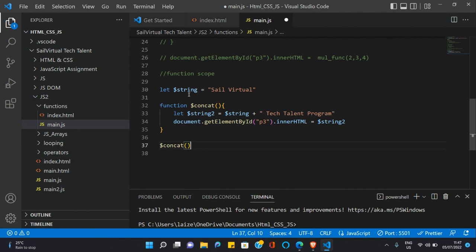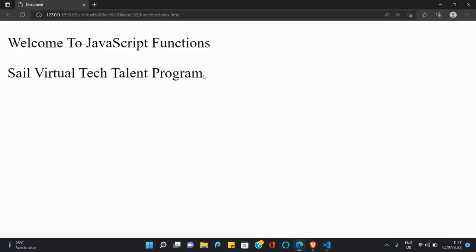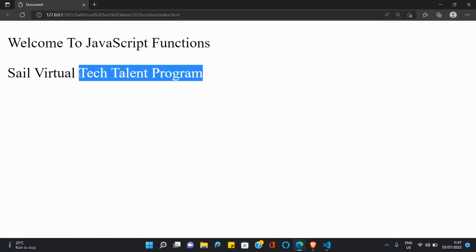Now if you notice very well, this particular dollar sign string here is actually a global variable. I said that a global variable can be used anywhere within your program. So now we are making use of this global variable within this function, even when it wasn't declared here. So we should expect to have SEO virtual tech talent program. And you can see it, we have it right here. SEO virtual tech talent program.